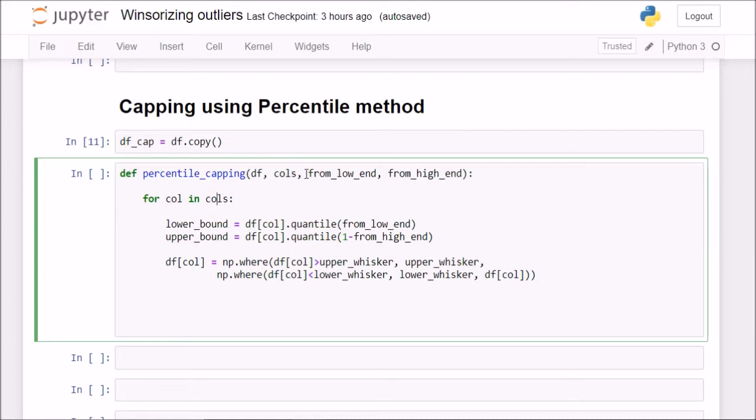Okay, and for the low end, this argument is what percentile of the value I have to cap at the lower end. So if I input 0.01 here, it means that I want to cap all my values which are lesser than the 1 percentile to be equal to the 1 percentile value.